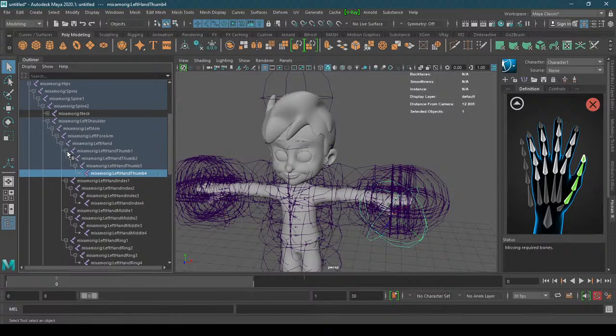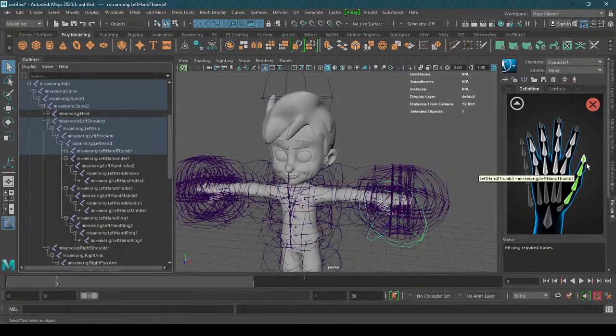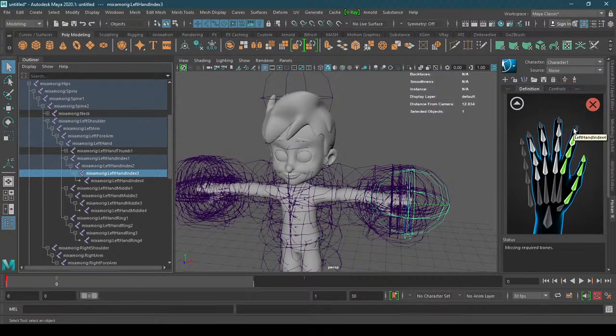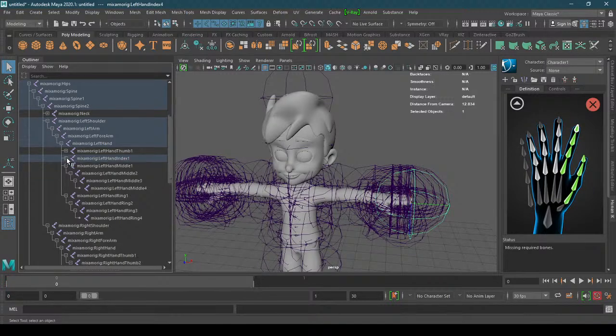Now I'm done with the thumb. I will close the thumb. Now this is the one. Double click it here, then this. Index, I will close it. This one.